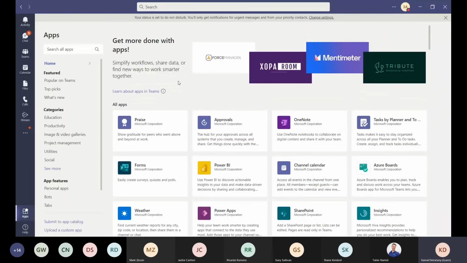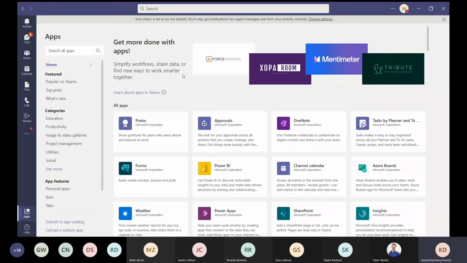Some organizations turn them completely off. Some organizations have an option where you can add it, but it requires admin approval. And there are organizations that have it open for all, where you can add any applications that you want.